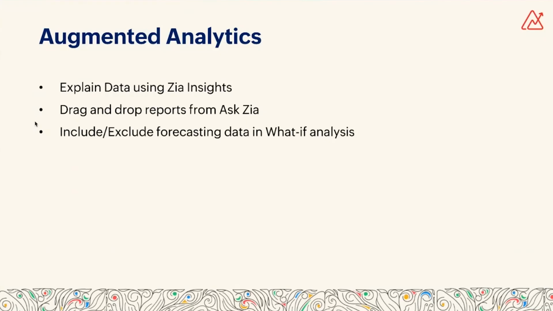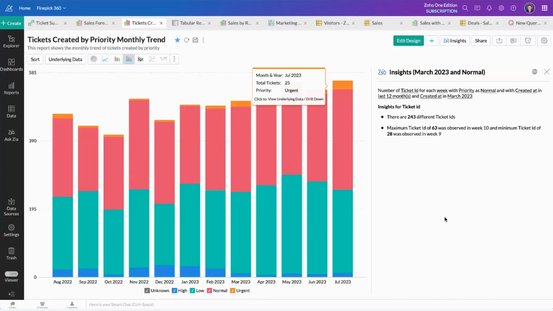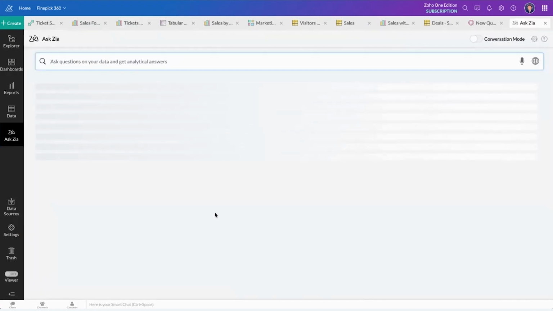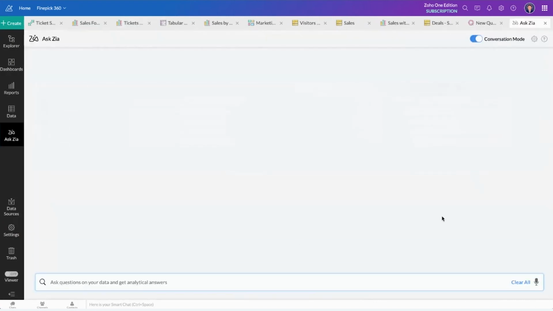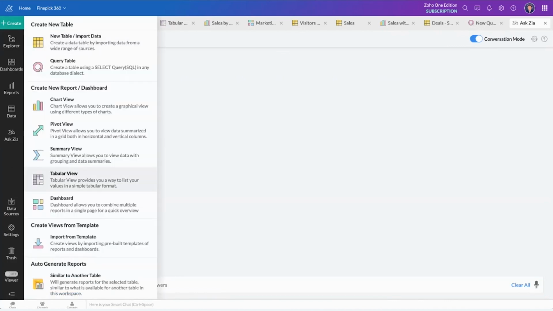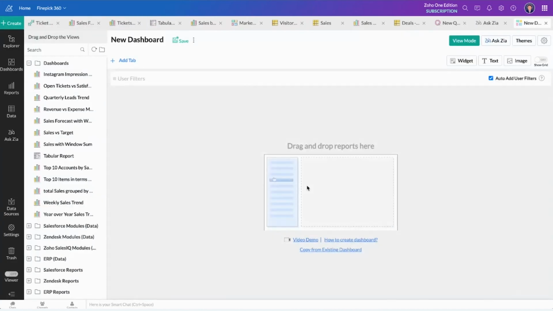All right. So the other update is drag and drop reports from Ask Zia. Once again, in terms of creating reports, I know you all will be using Ask Zia to an extent. So please ensure that you train Ask Zia well and try to use it effectively. You can use Ask Zia using this option, but what we support now is Ask Zia available contextually right inside a dashboard. So when you're trying to create a new dashboard, you can find Ask Zia at the top.